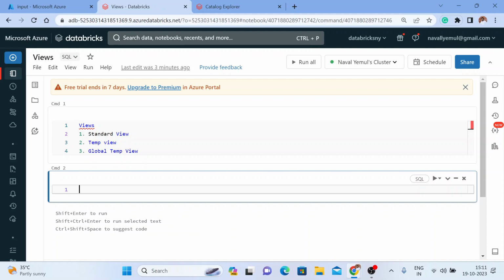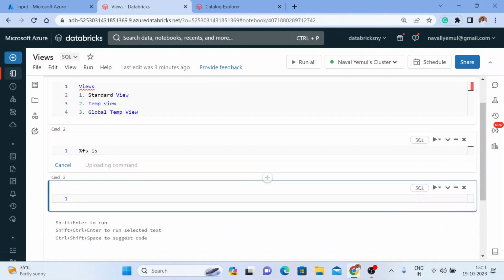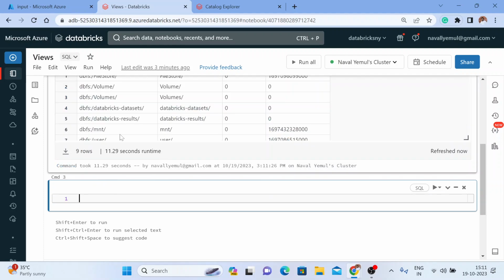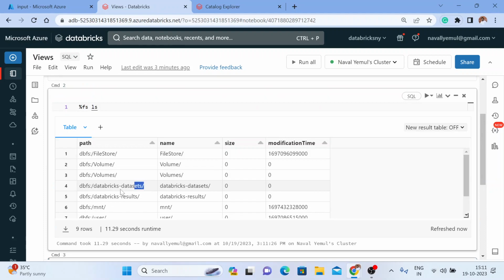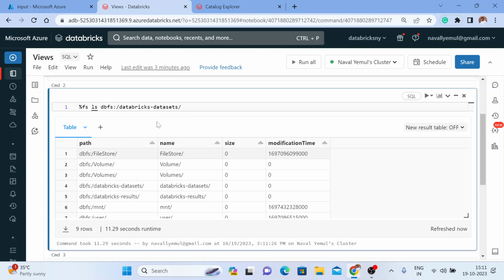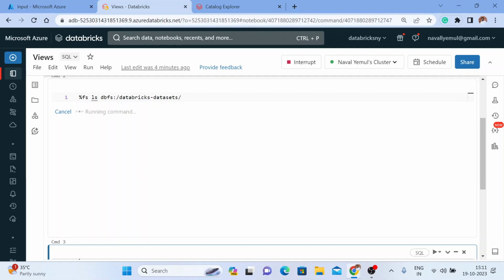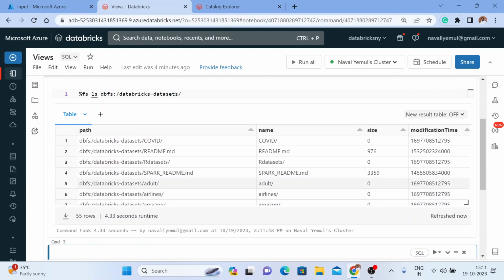I'll just pick one sample data set from the Databricks datasets itself. Once you run %fs ls, you will get a list of all the files inside your DBFS that are mounted, and some sample data sets from Databricks itself. I'll get inside this databricks-datasets folder, and now we have more than 55 data sets. So we'll be picking up one of those.